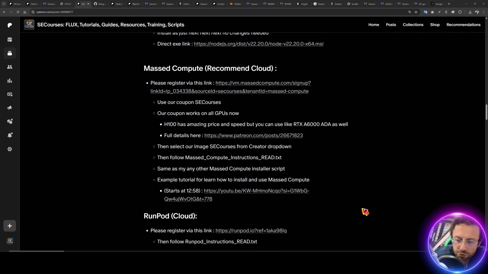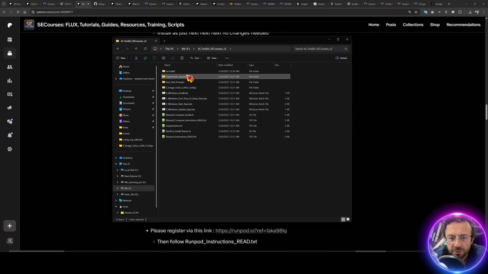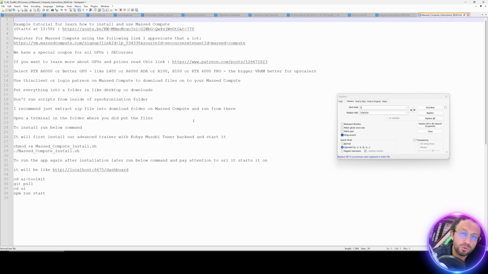Okay, now I will show the MassedCompute part. For MassedCompute part, we are going to follow MassedCompute instructions. This is same for all of my applications. Always follow the instructions txt file.